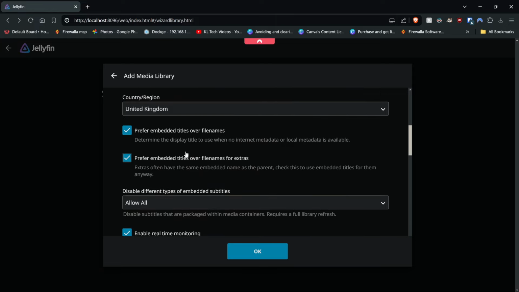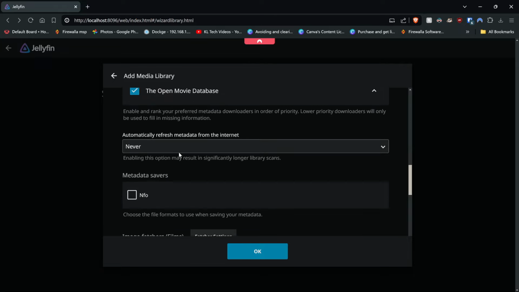And what that basically means is if it can't find the metadata for this file, do you want it to be called the actual file name it's stored at, which might be something like Blu-ray, x264 or something like that, or do you want it to find the embedded file name if it has one? And if it does, we'll prefer that. It's a collection.